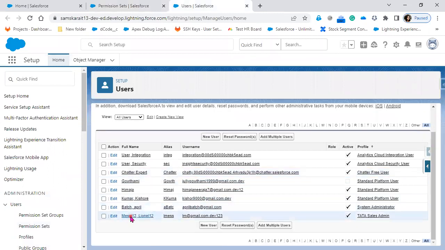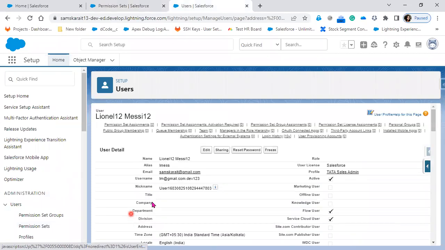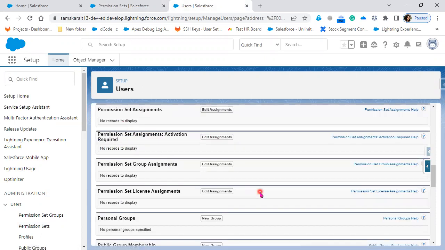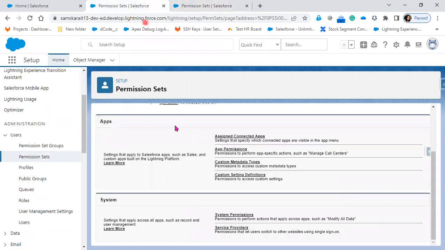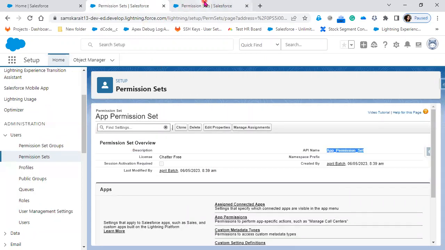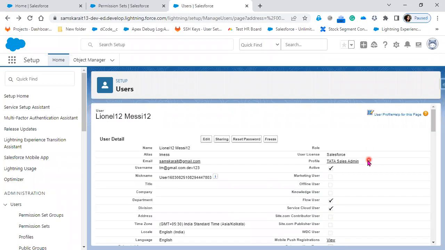Now here, if I wanted to assign the permission set to this user, Messi, let's click on Edit Assignment. Now what is it showing? Is it showing the App Permission Set? It is not showing the App Permission Set because here the license is Chatter Free, and for Messi, the license is Salesforce.